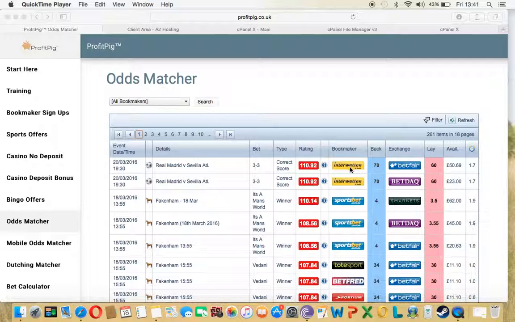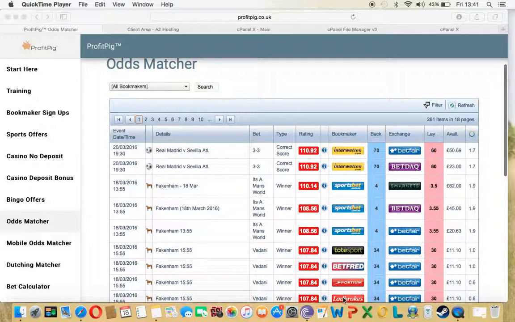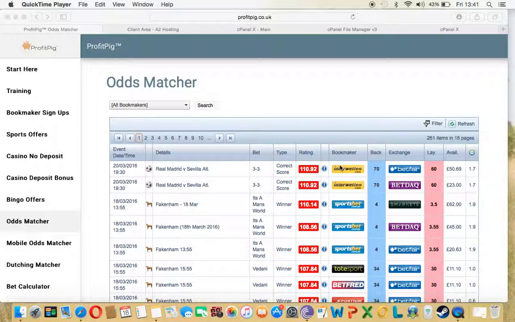So this one column is the bookmakers column. So this is a bet with Interweeting. This is a bet with Sportsbet, ToadSport, Betfred, Ladbrokes. So that just basically says which bookmaker that we will be placing that back bet with. This column is the odds that bookmaker are offering for that bet. So Interweeting will offer you odds of 70 if you bet on 3-3 on Real Madrid v Sevilla.